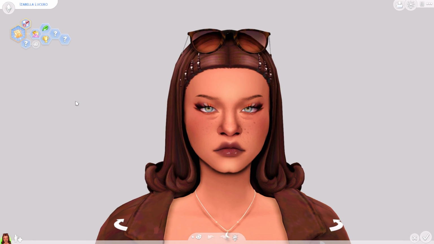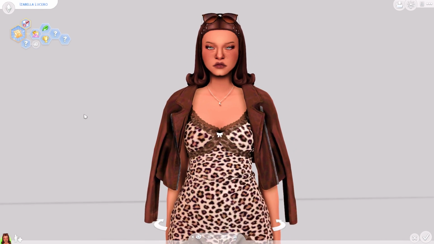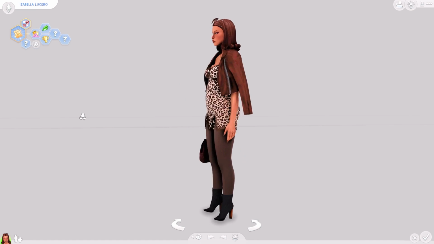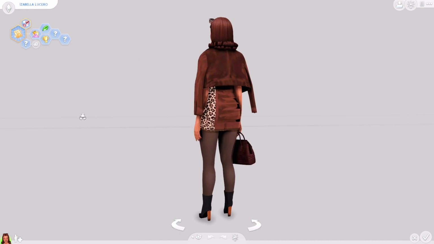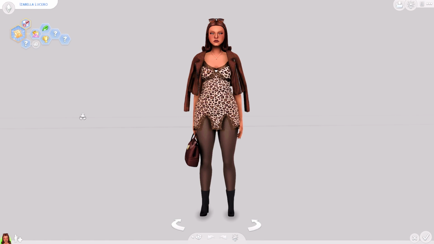I'm going to start going through them now. So the first thing that I use all the time, I only started using it recently, is this Stand Still in CAS mod. I feel like this really helps creator sims. Oh my god. Okay, I never noticed that, my bad. I personally really like this mod.